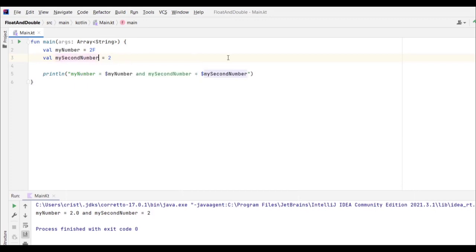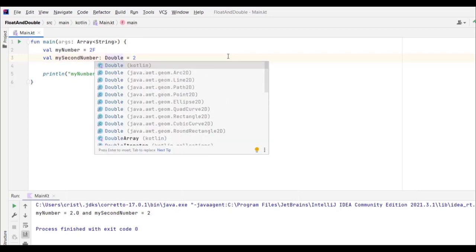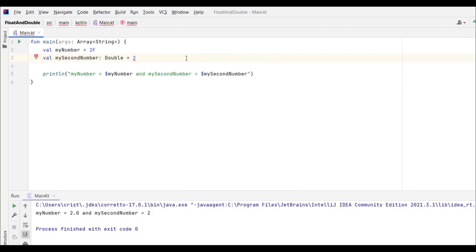So one solution to this may be to type here double and try to see what happens. And if I hover over here, it says the integer literal does not conform to the expected type double. And it's correct, because this is assumed to be an int. So you cannot, even though we said explicitly here that this is gonna store doubles, here we put an int, an integer value.